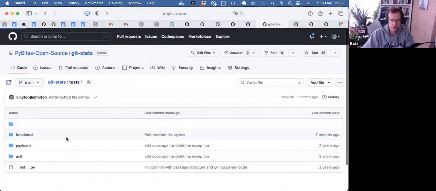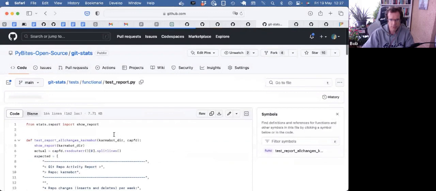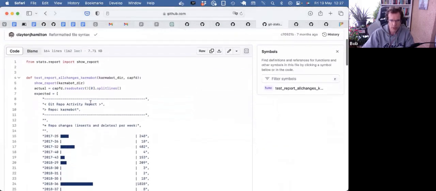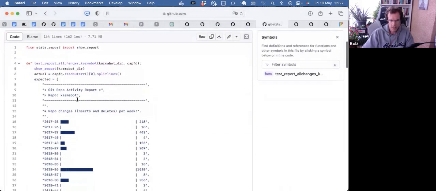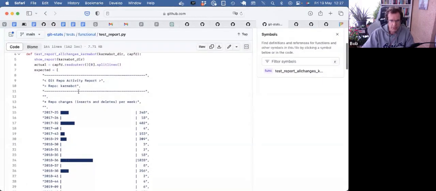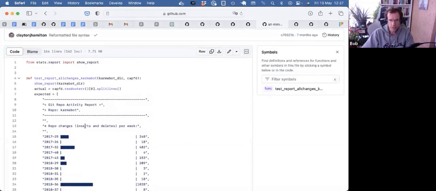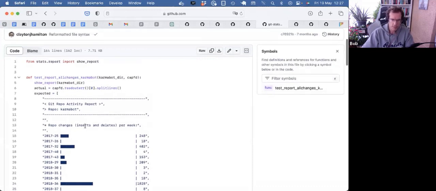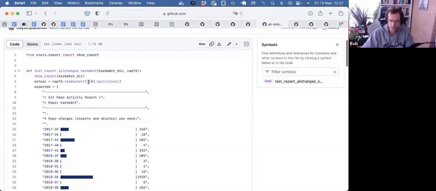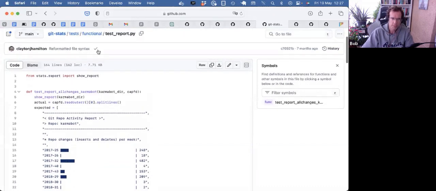On the other hand, if I go to the functional test, here I have a test report, and the reporting option tests this application end to end. Because if you generate the report, you're going to do all the underlying things of downloading the repo, running the Git commands on it, parsing the outputs, and making the report. But that's also what makes it slow. Hence, I've put that in an isolated test in the functional folder.